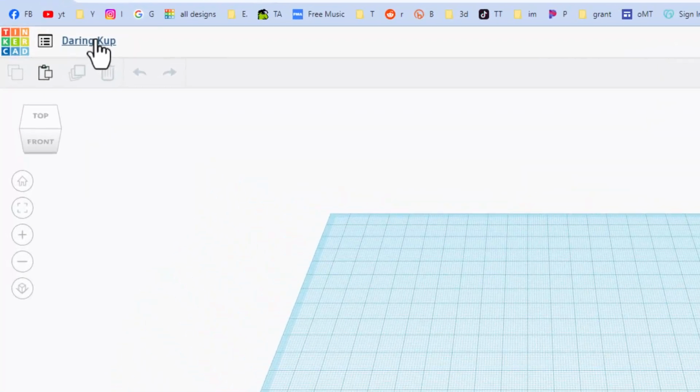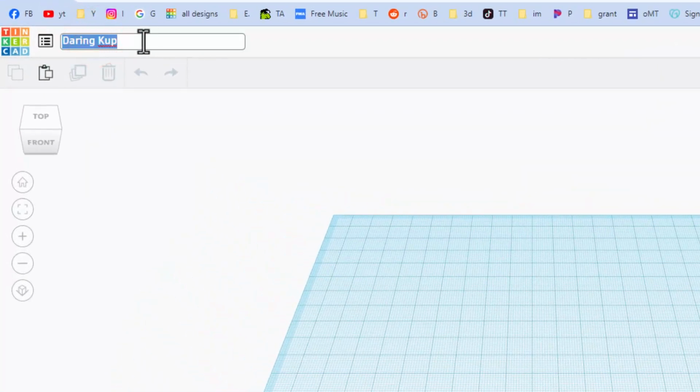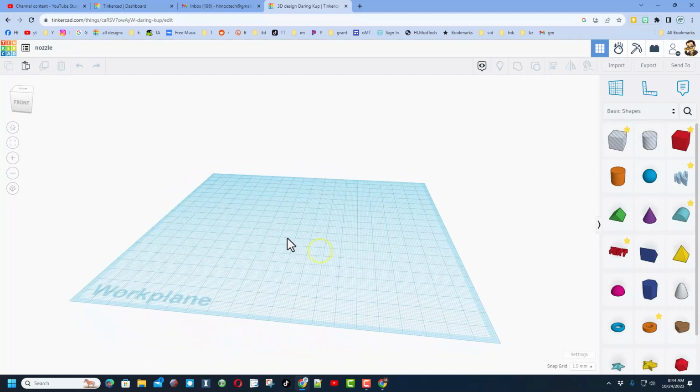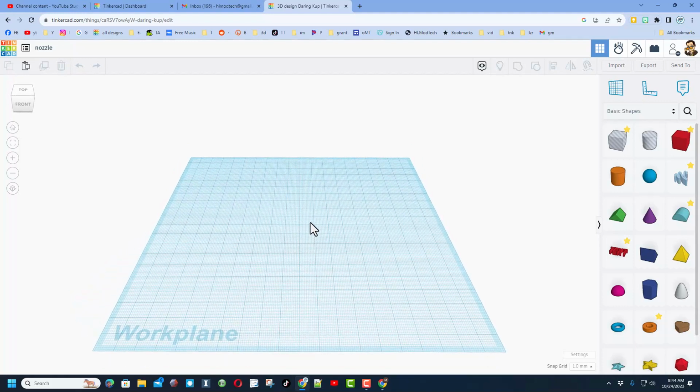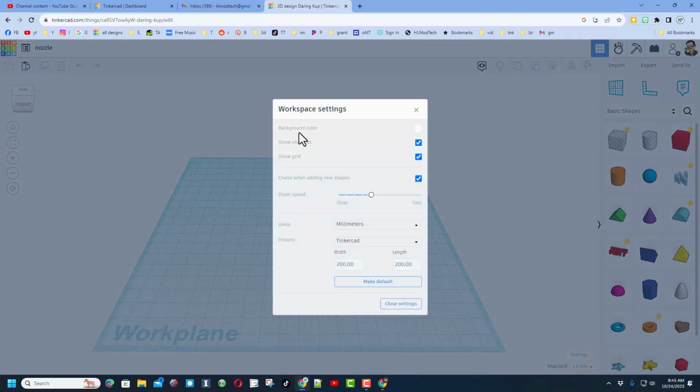Now the first thing I'm going to do is change the name. We click up here, and today we're going to make a super simple nozzle. So I'm going to give it a name so I can find it at a later date. I had a user reach out showing they had a nozzle that tapered in, and they used inches. So let me show you how to switch to inches.